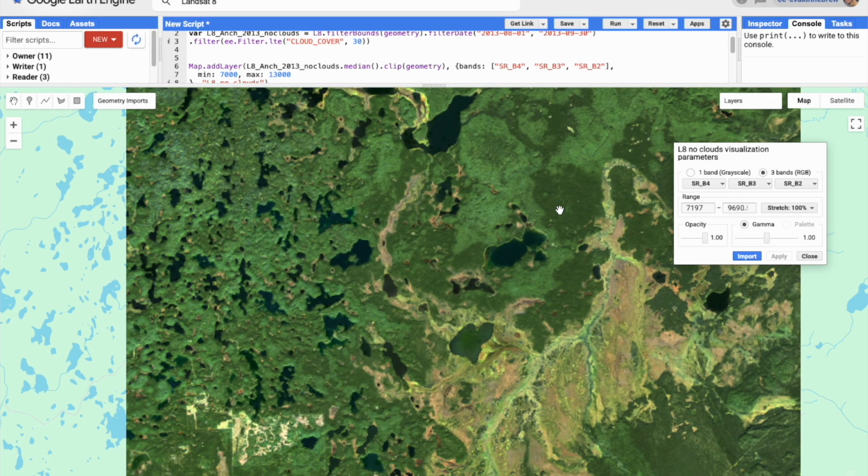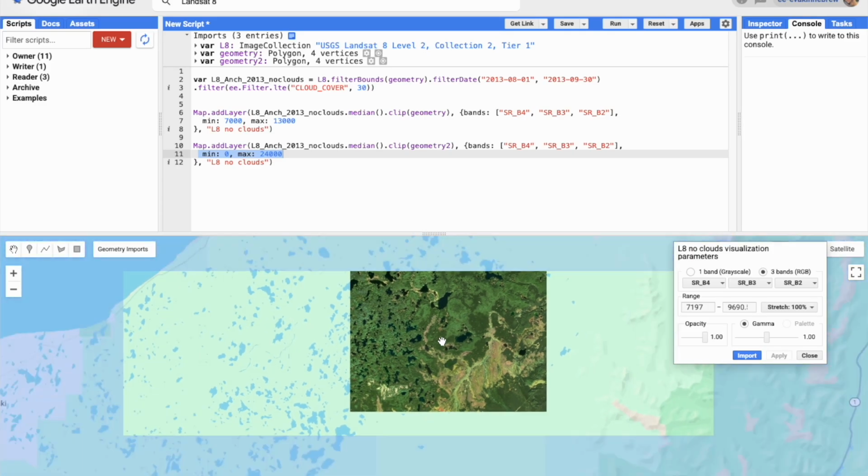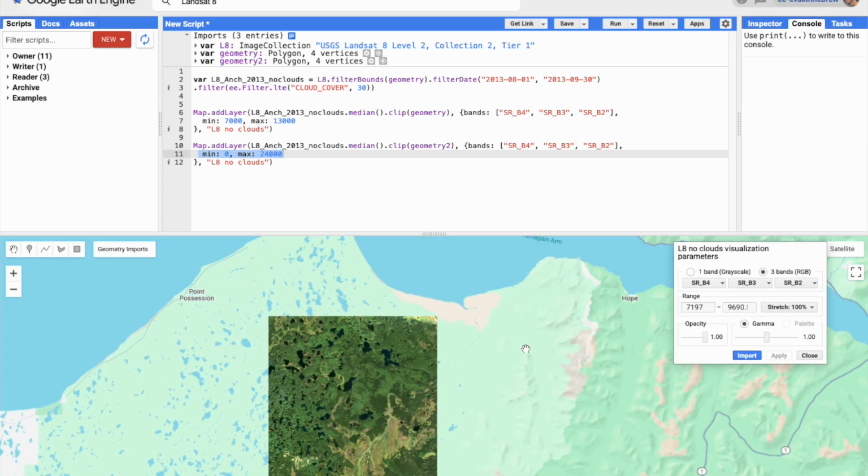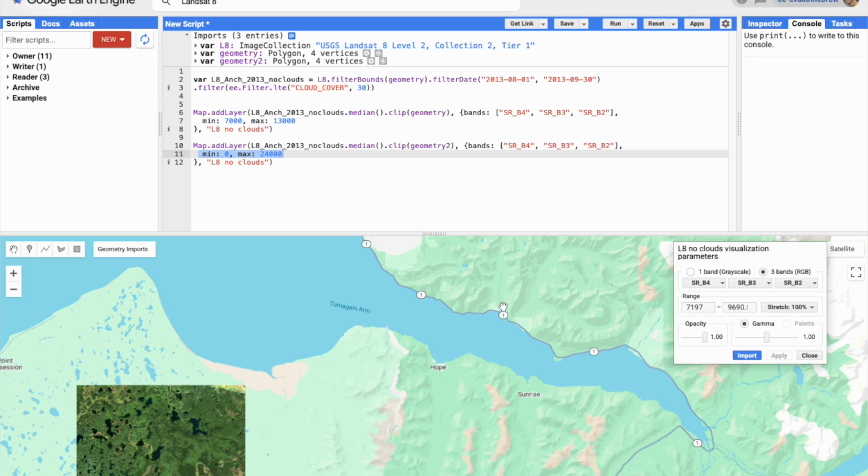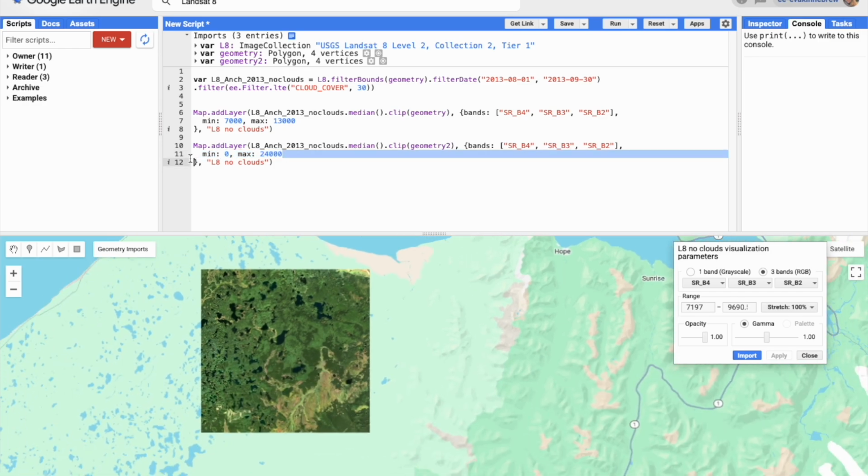One last thing that I'll say is that these min and max values will change based off of where you are in the earth, what kinds of vegetation there are, what kinds of other land uses there are. So just be wary of that. One min and max does not fit all, as you can see here.